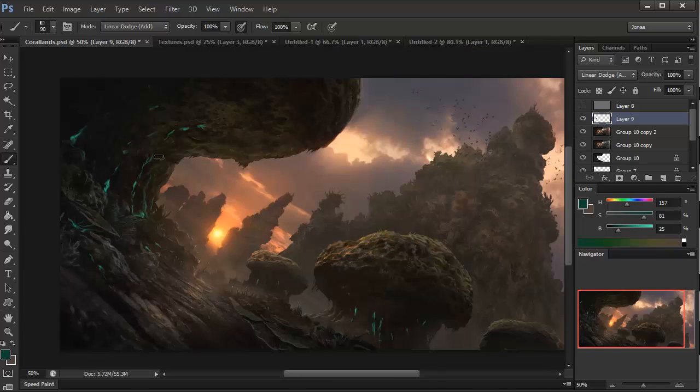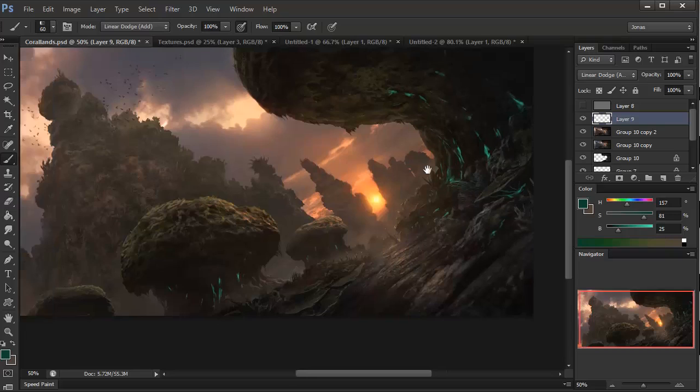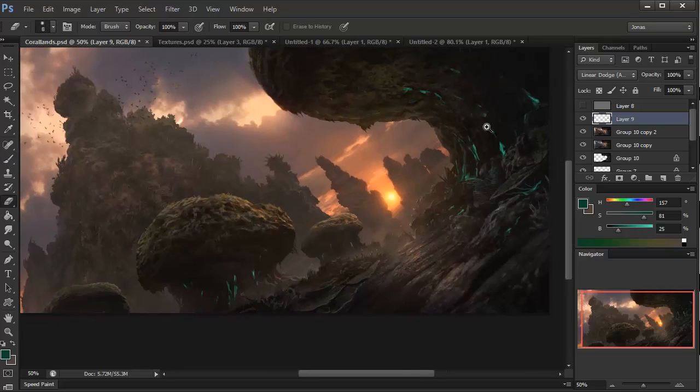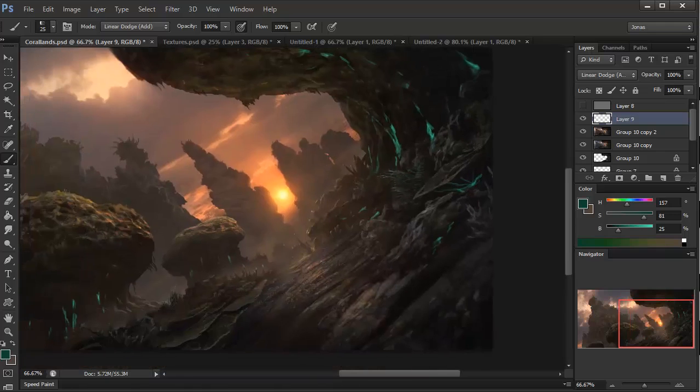Okay, let's flip the canvas. Do a bit more work. And I'm trying to find a balance of leaving areas open and filling areas in so that it doesn't get too busy, doesn't get too sparse either. Just sort of try to find a nice balance between those two.